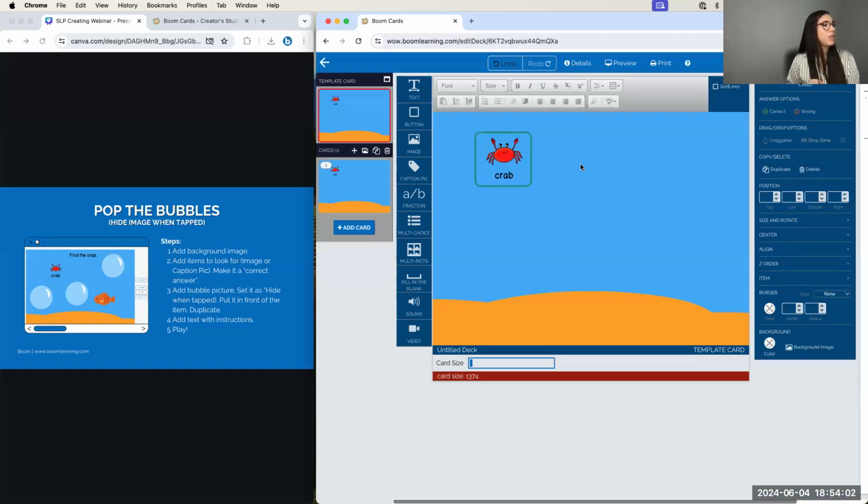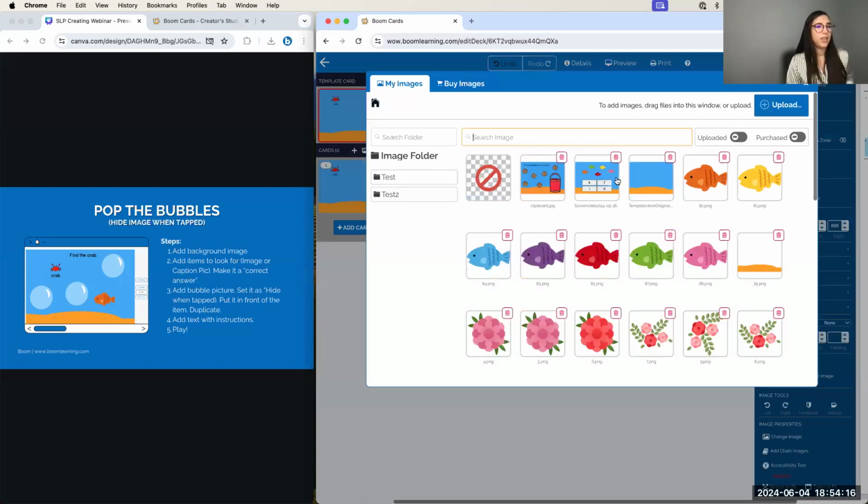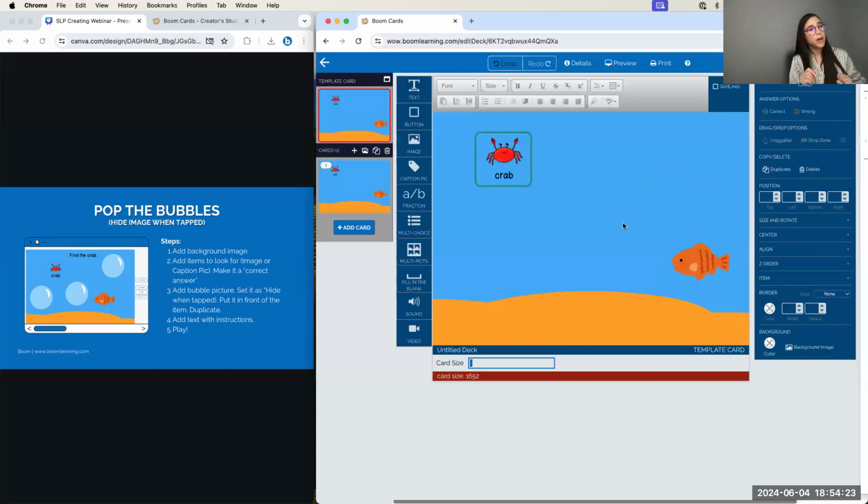So now let's go ahead and add the bubble picture. Well, actually, I'm going to add the little fish here because I love it. So image, add it here, and oh, I have it right here. I don't have to look for it. Okay, so here's the fish that is making the bubbles.